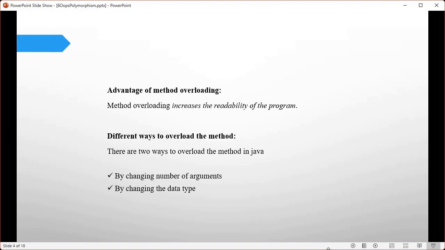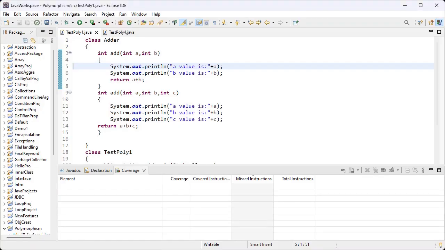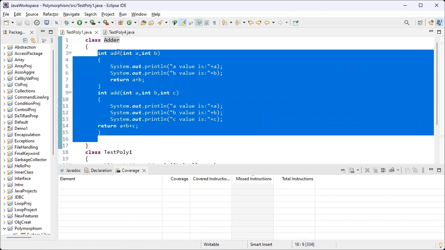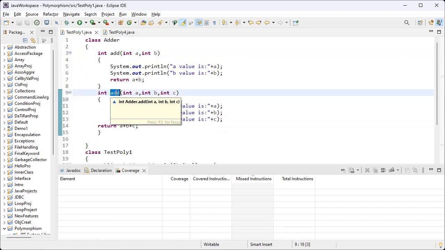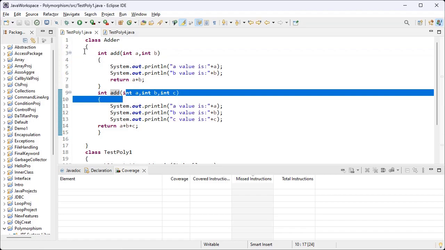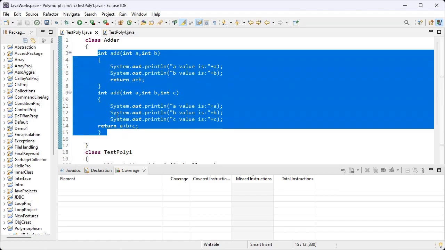So what you will do is implement method overloading. Now let's see this example, then only you will be clear. Here is the example program for compile-time polymorphism. Here I have created the Adder class, and inside this class I have created two methods. The names of the methods are the same, but I have given different numbers of arguments. So this is called method overloading.